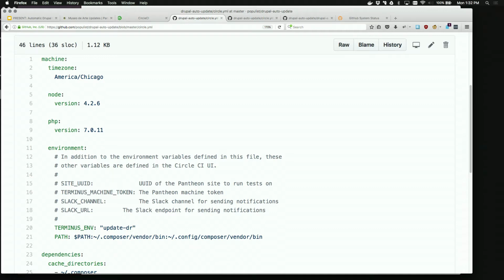So every time it has a new commit, or every hour when it's run, first thing we do, we set the time zone to Chicago, because that's what I said in my script. PHP requires a time zone to be set. It has to be set to something. It doesn't really matter where. We're going to go ahead and install a version of Node, because that's used to do our visual regression testing using Backstop. So we actually are going to set up a machine that has Node and a machine that has PHP, and we specify the versions.